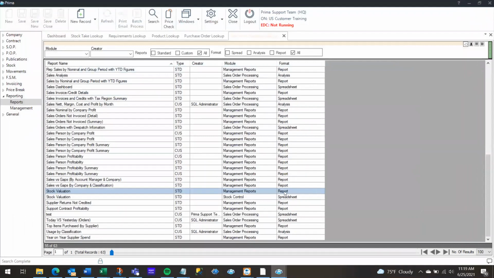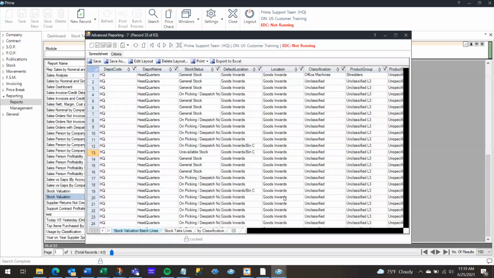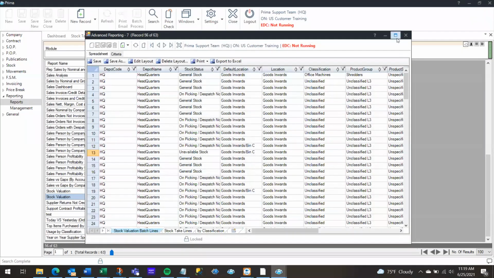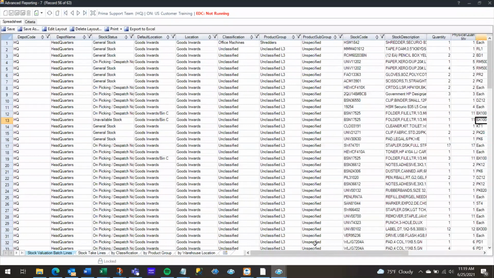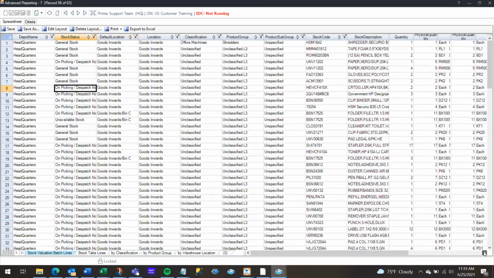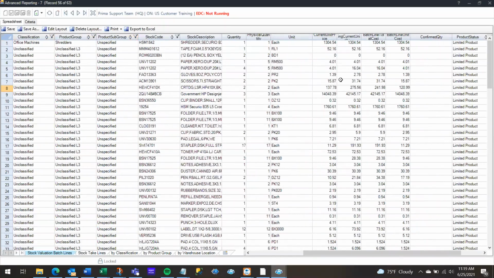We have the same report in a spreadsheet format. So if we open this one up here, we have the same report, but broken down by each stock code. It'll show you the quantity that you have available to you, as well as some categorization options here, the status of each line, whether it's picked or in general stock, etc., as well as all of the cost information associated with those products.